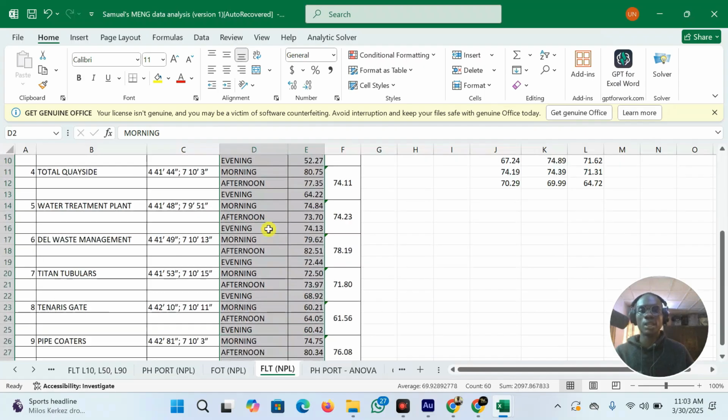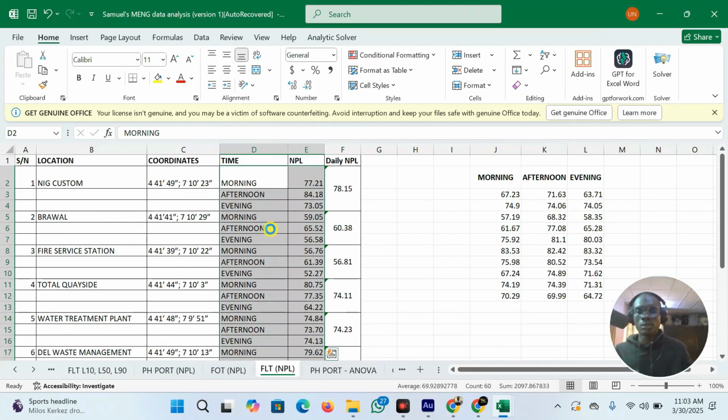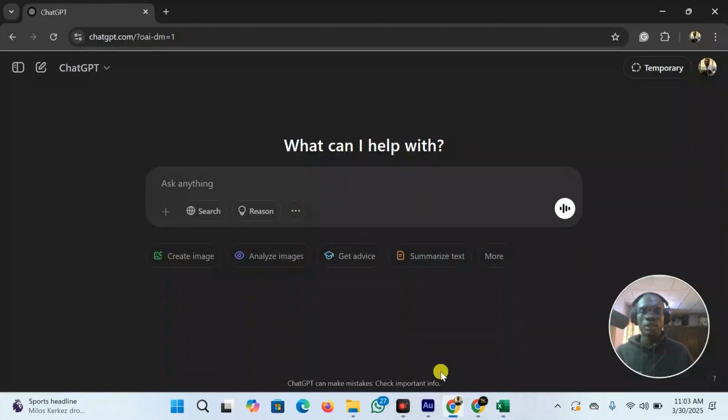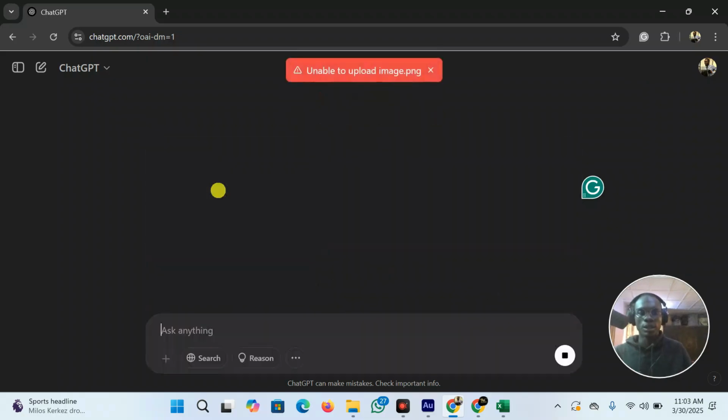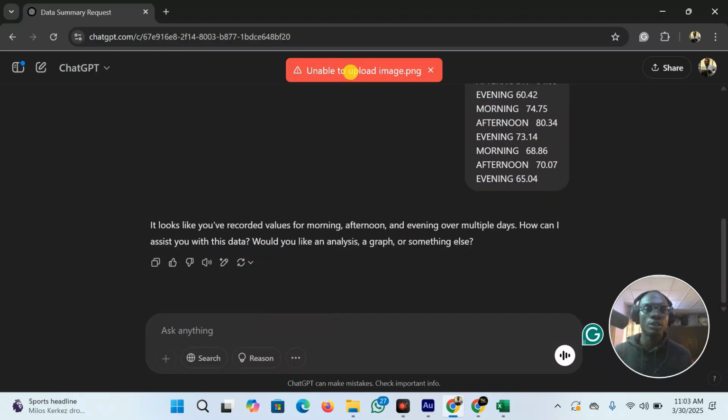These are the data I want to rearrange, and once I copy this data, I'll go to my ChatGPT and I'm going to paste it here, and hit enter. So it says this is unable to upload image. That's fine. You can still go on with your prompt even with this particular response, but on a normal day it's supposed to upload the image which you have copied on this ChatGPT page right here.